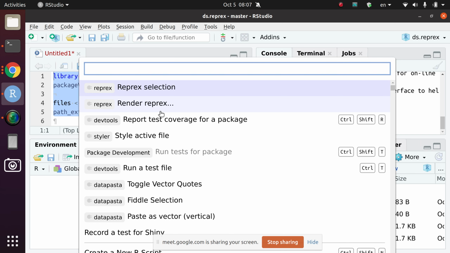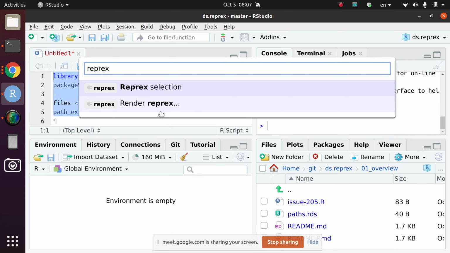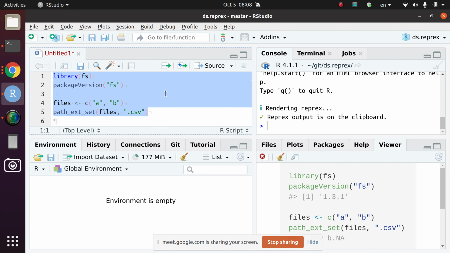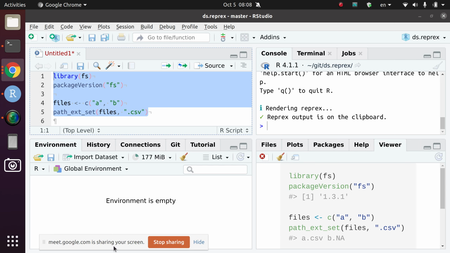And then I start typing reprex, and usually that filters for these two add-ins that come with the package. The one I like the most is reprex selection. If I have selected code and I just hit enter, that will already create a reprex for me. As you can see here now on the top right of my screen, the reprex has been created. Let me move this to the left so you can see it.